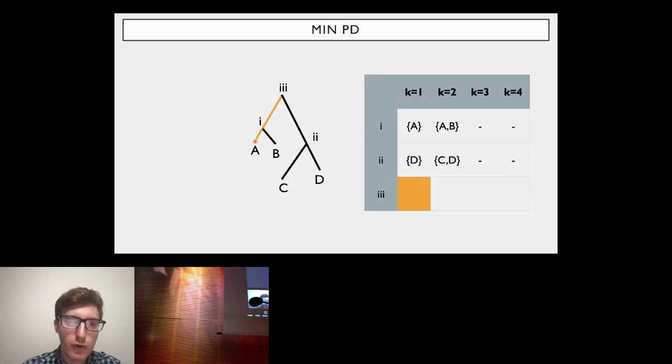In this case, we know from previous computations that we select in A, and we just need to add the length of this branch here. And then if we go to the right, we know that we select in D, and we need to add the length of this branch. Comparing those two options, A is the better option because it's shorter. And then we'll move on to K equals 2.